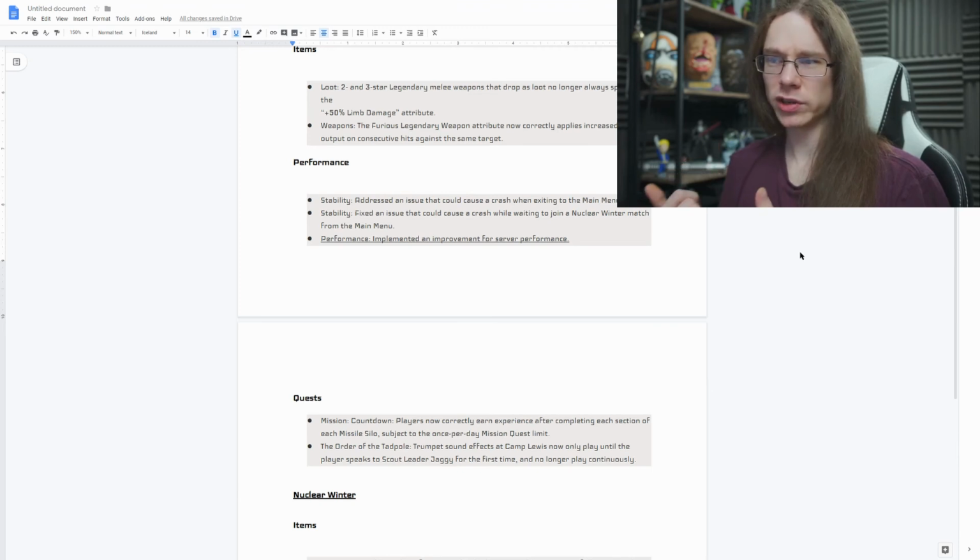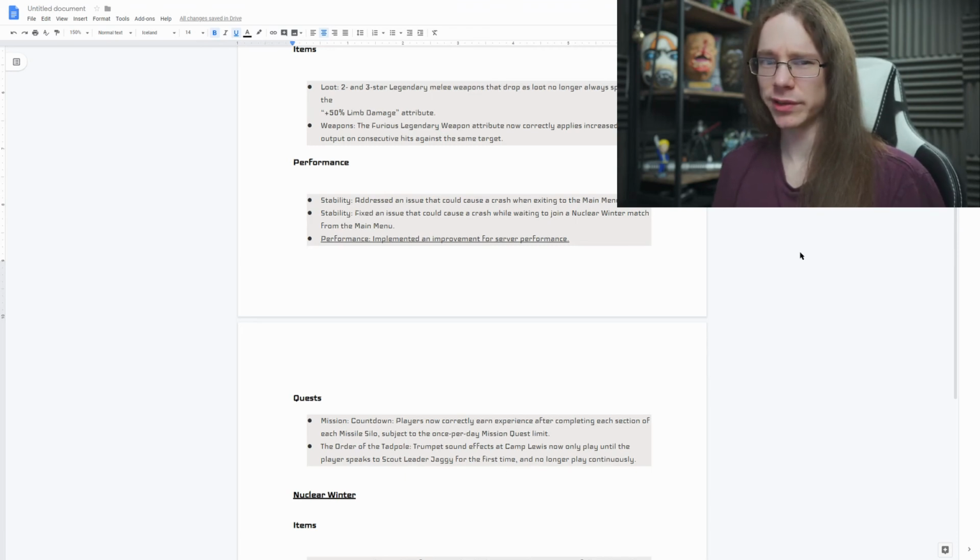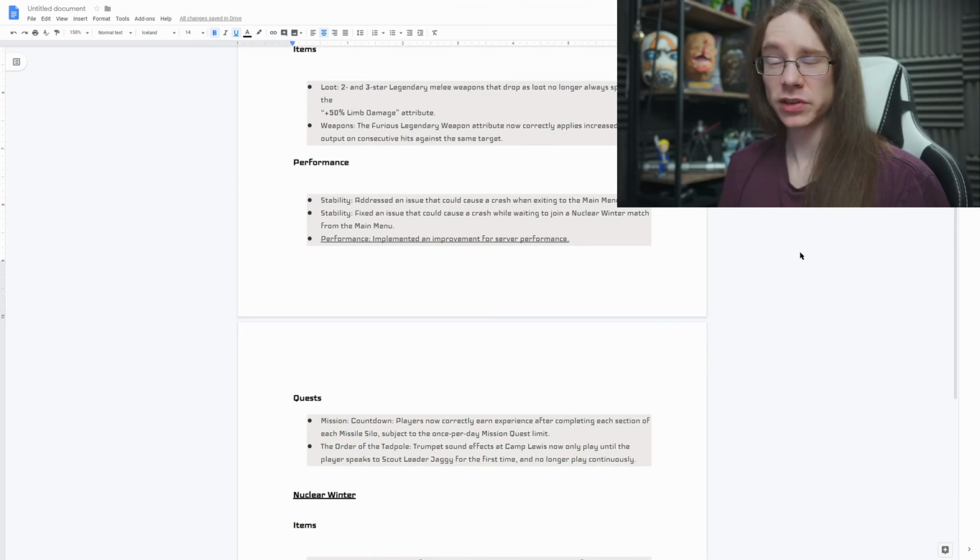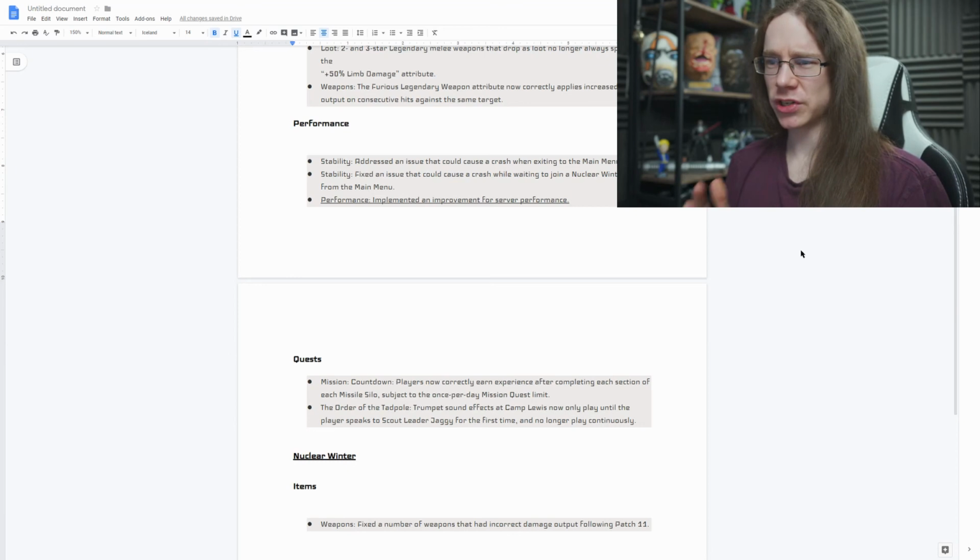This is actually quite a good legendary effect, particularly for things like automatic weapons, so I think a lot of people could be quite frustrated by that and will be happy to see it fixed. And if they hadn't noticed, they'll be frustrated to find out that it existed at all, but at least it's fixed either way. A good change there, I think a significant one. Performance changes. Addressed an issue that could cause a crash when exiting to the main menu, and fixed an issue that could cause a crash while waiting to join a nuclear winter match from the main menu. Okay, couple of good little crash changes, fine.